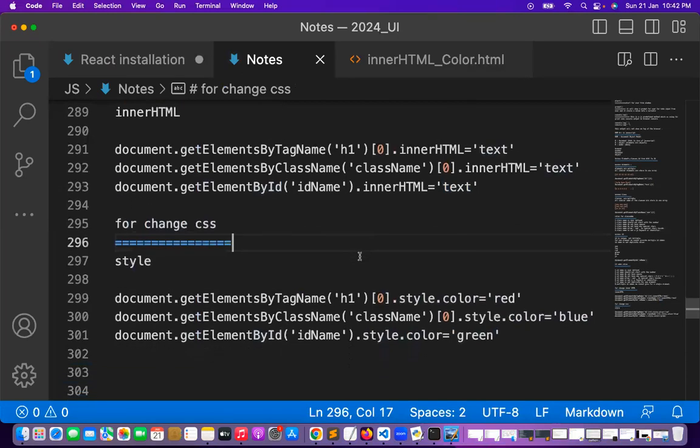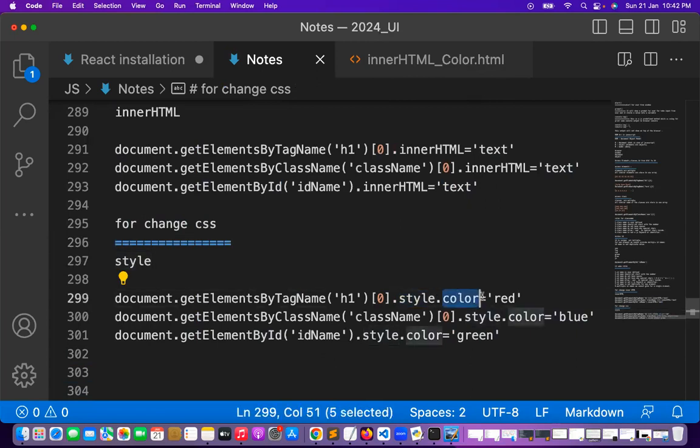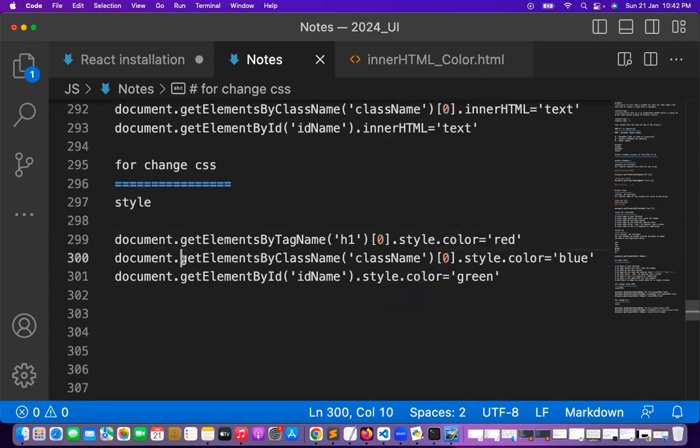For changing CSS, style is the property, and the same h1 of 0, style.color, color is red, and same here, color is blue, and same here, color is green. Now come to the program.